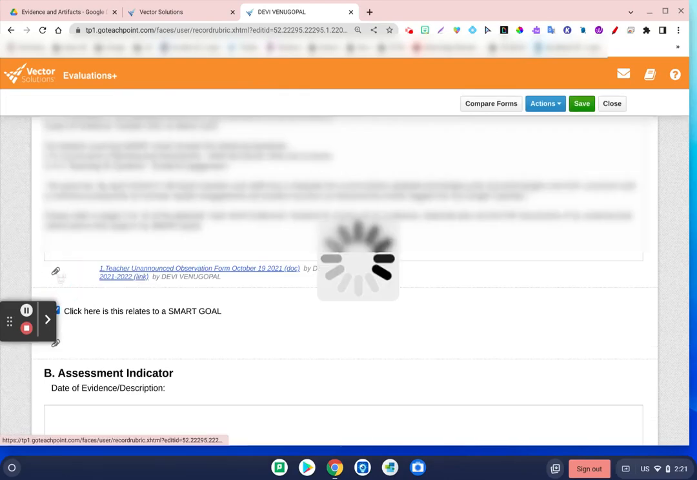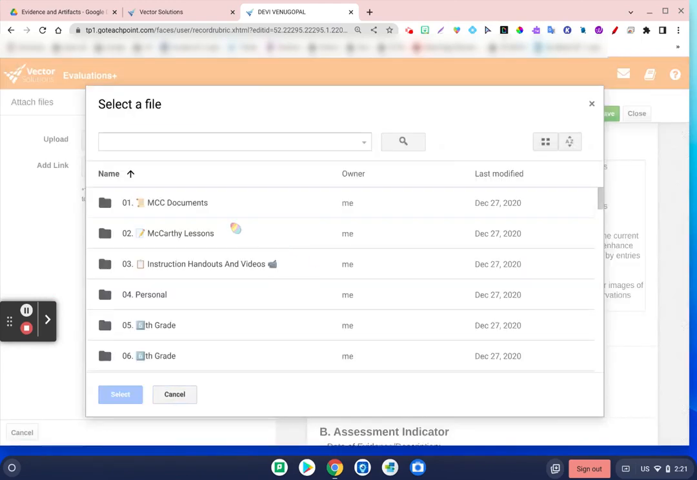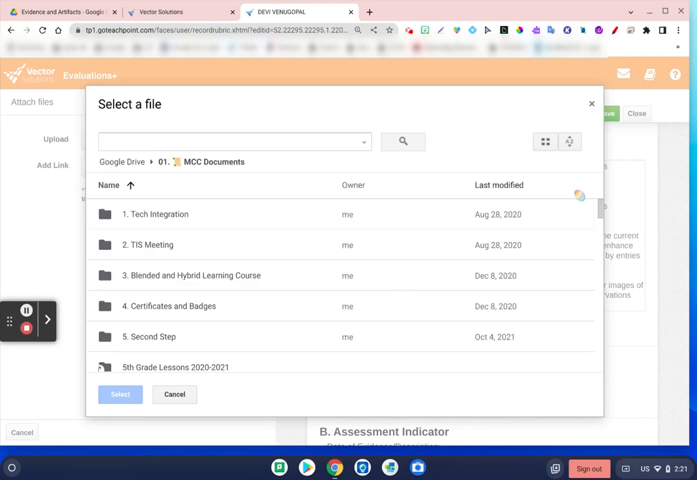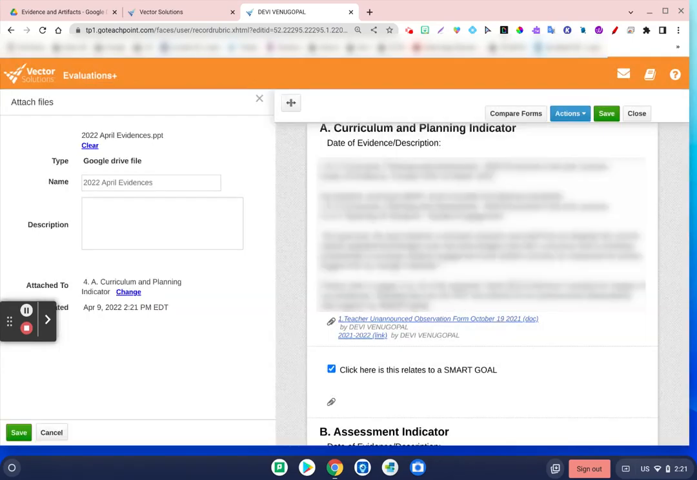If you want to attach other things, there are two other ways you can do it, by a Google Drive file or a Google Drive link. To do a Google Drive file, you can click on this button. Again, you are going to navigate to your evidence folder. And within your evidence folder, you can pick a Google Doc, a Google Slide, a Google Sheet, any one of the Google applications that you plan to attach. Click on it and click Select.